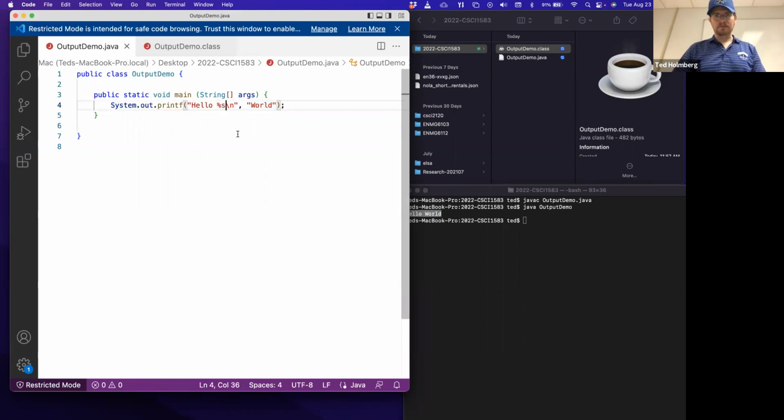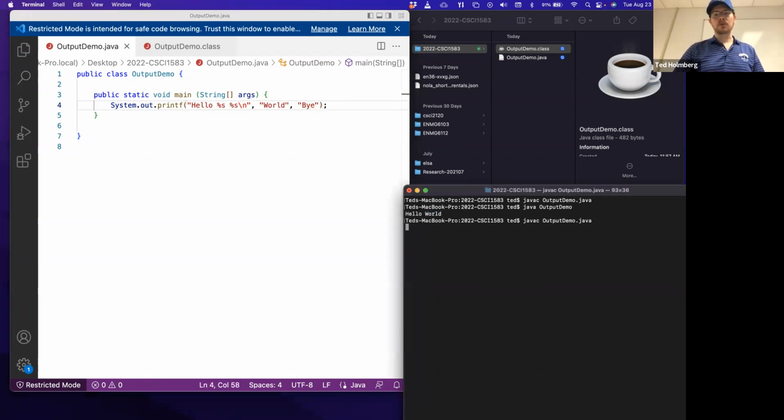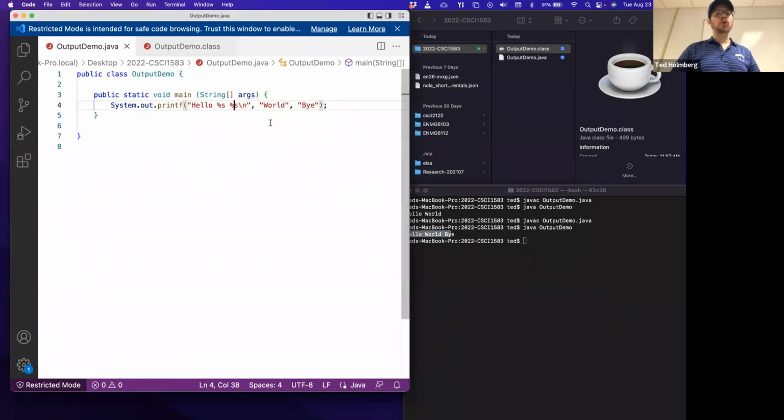So to put that in perspective, let me put another one. And then I'll put, say, for instance, by here. And we will combine that. And you'll see here now my string says hello world by. Excellent. And we can have more placeholders.